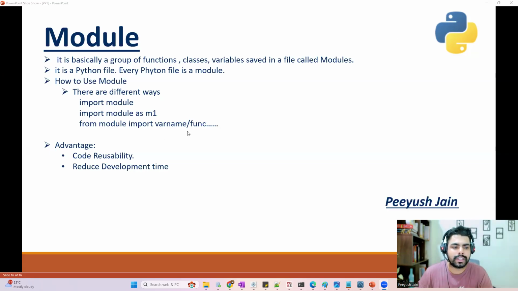The advantage of a module is, let's suppose you created one Python file having a list of functions or variables, and you want to use those in some other file. So instead of writing those functions or adding that variable in the other file, you can use those functions from the existing file. So that is the advantage. We get code reusability. You don't have to write the same functions again. We can use them by importing that file. It reduces development time, right? We don't have to write the same lines of code, we just use them. So it will reduce the development time.